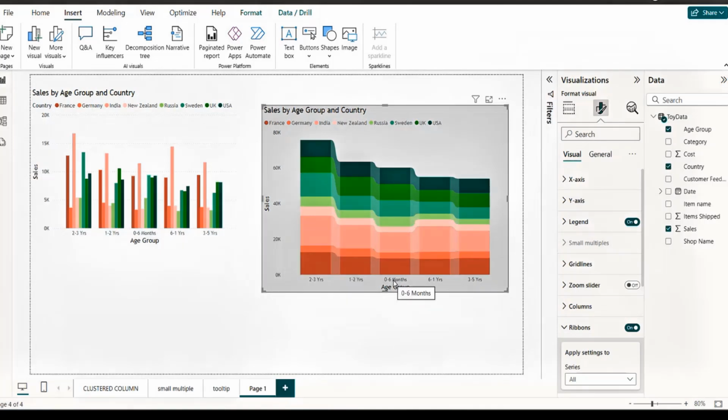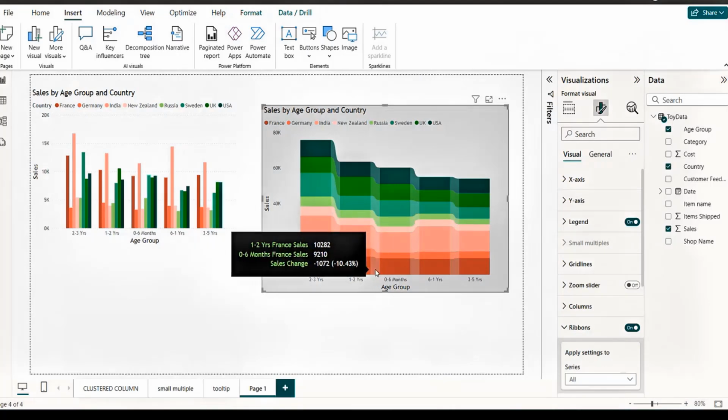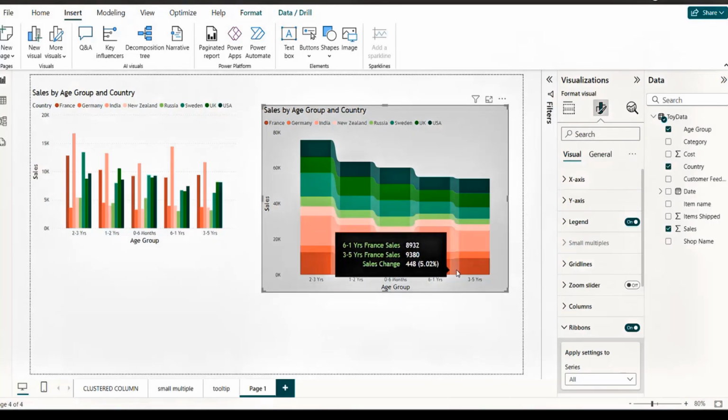Why 0 to 6? Because this is 0 to 6 now. So when you're going from this to this to this, it's picking the previous one and the next one. So here my sale was 10,000 and here my sale was 9,200. Again, it's a drop of 10%. And then going here, it's 3%, which is okay, 5%. Here we have increased the sale by 5%.